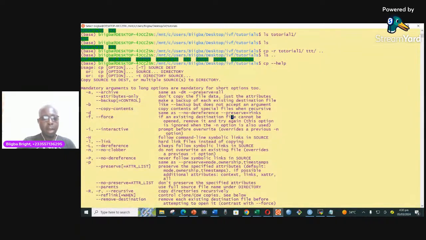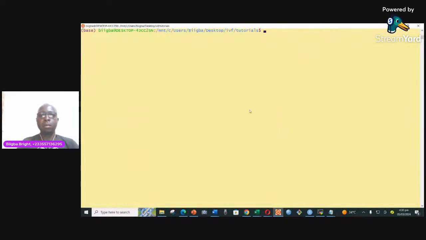Control L will clear your screen for you. If you don't want that, you can also just type clear and then enter it to clear the screen for you as usual. Now, those are the two ways. Now, we have just seen how to copy folders and so on.